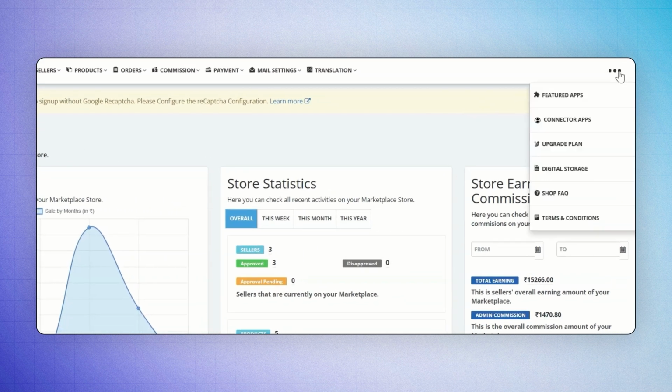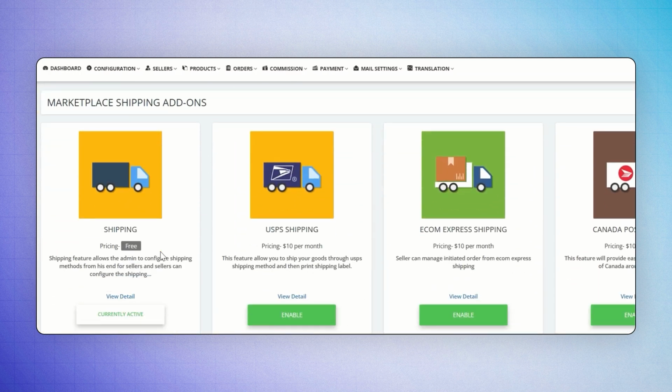Click on the three dots in the top right corner and select the Feature App section. Locate the Shipping Feature app and click Enable. If it is already enabled, you will see it marked as active. Let's explore the shipping configuration.